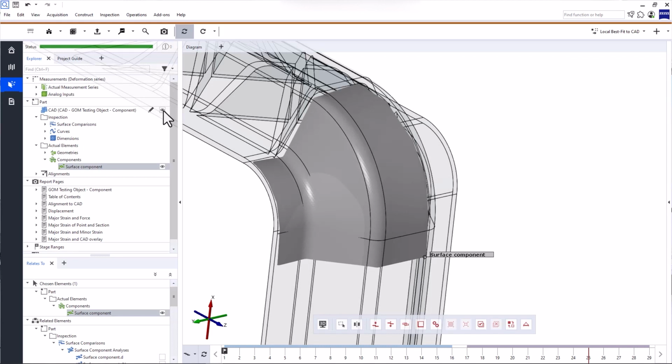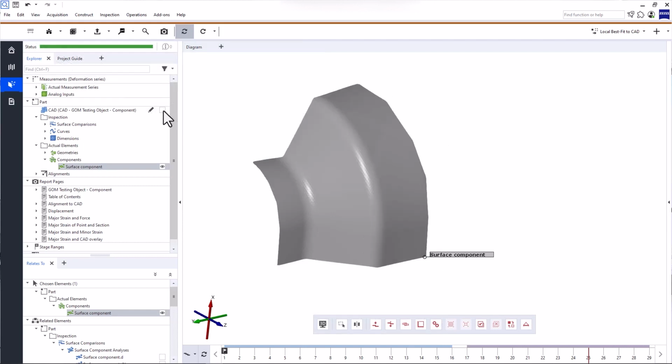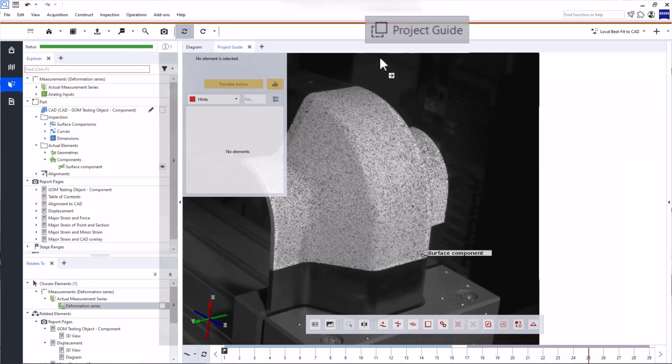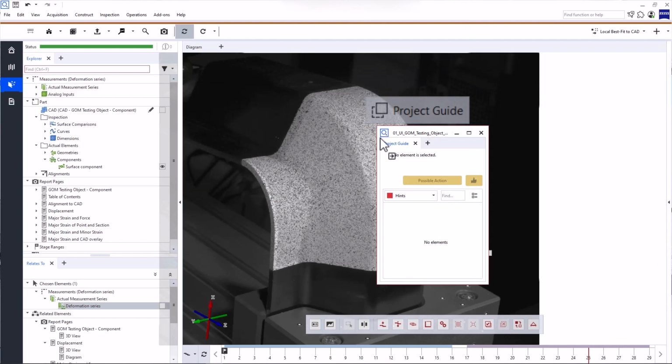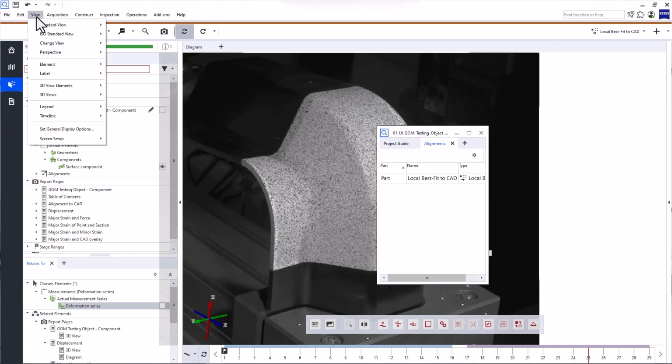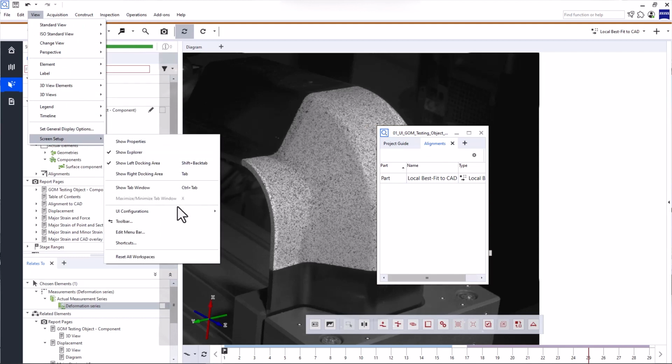Now, before we continue, let's talk about customizing the user interface. In Zeiss Inspect Correlate, you can display the information you need exactly where you want it. All you need to do is drag and drop the different windows into the respective docking areas on the left, the right, or the top. And the software even supports multiple monitors. To add a window, click the plus. To reset the layout to the default, click View, Screen Setup, Reset All Workspaces.